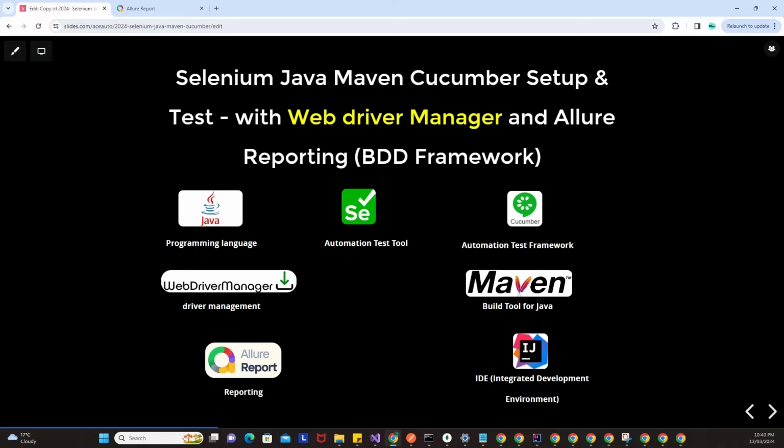Hi all, welcome back. So this is going to be a comprehensive course regarding Selenium, Java, Maven, Cucumber setup and test with WebDriver Manager and Allure reporting. So we'll be using BDD framework and in the end we'll be able to generate a beautiful report.